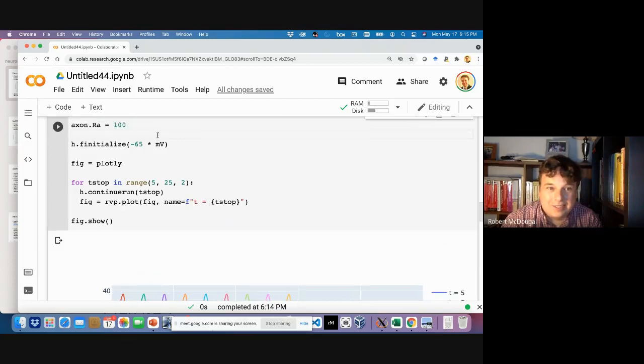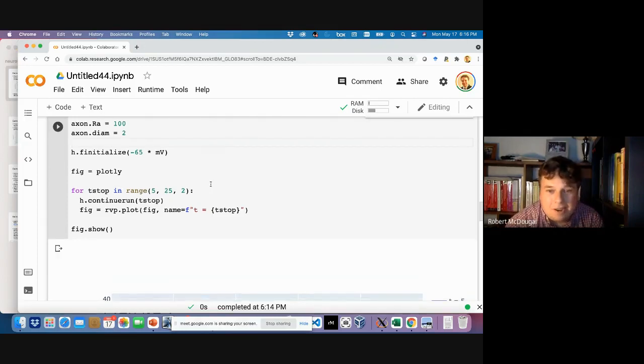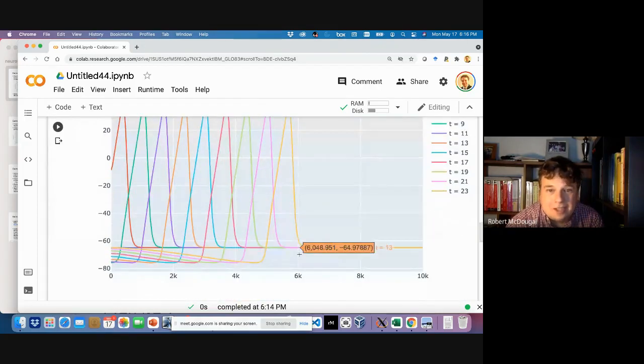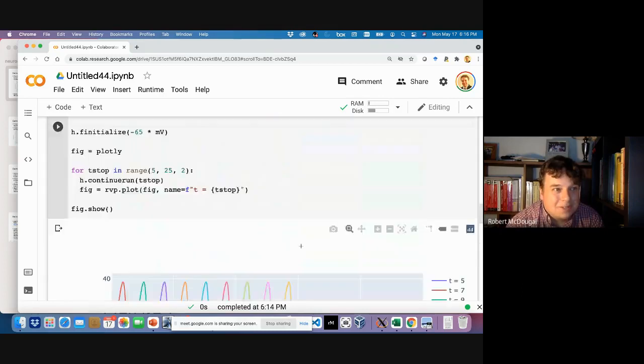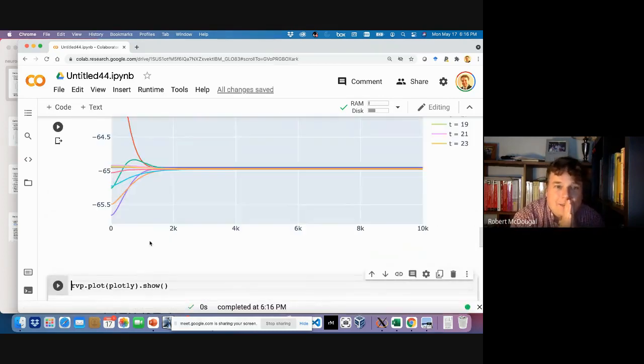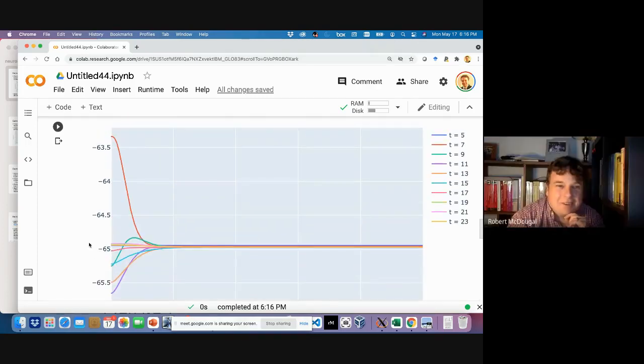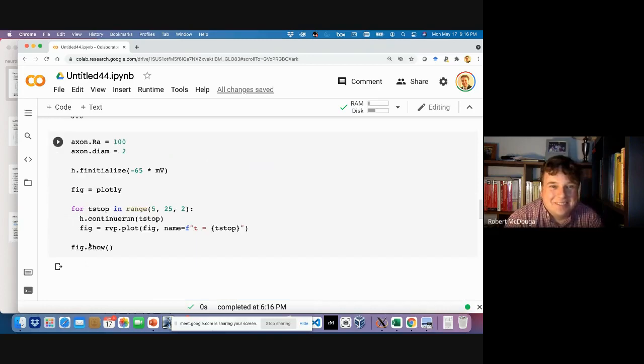Let's try it. Axon.diam equals 2. So right now, how far did it get? It got to about 6,000 microns out. Okay, let's see what happens. If the diameter was, oh, what happened? We never got an action potential. Because it's bigger, so it takes more to get going.